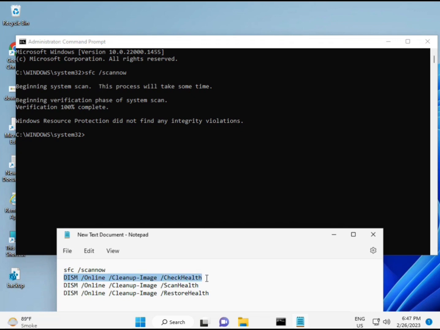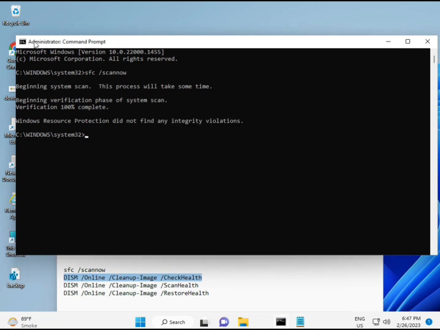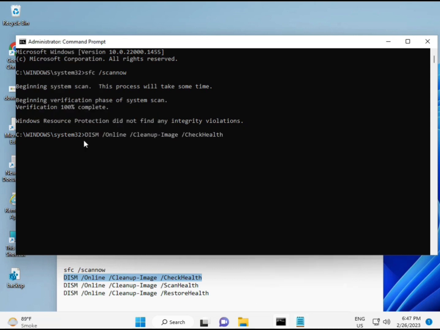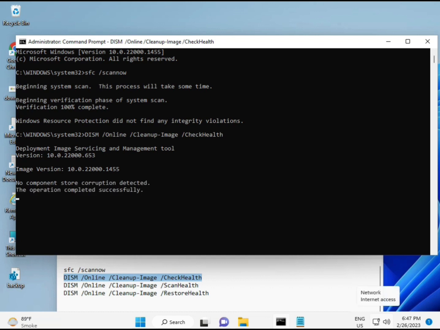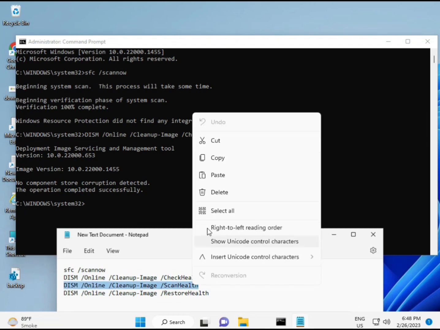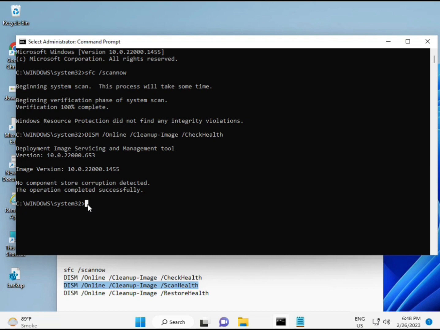Okay, so almost the first is complete, then the second, just copy and then paste, copy and then paste. Okay, yeah, and then enter. Okay, now the third.